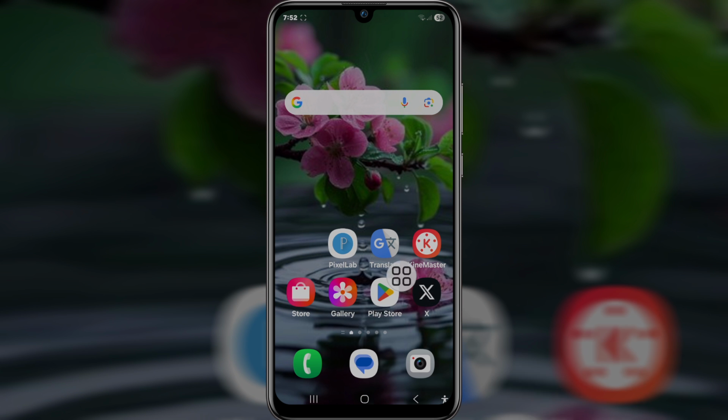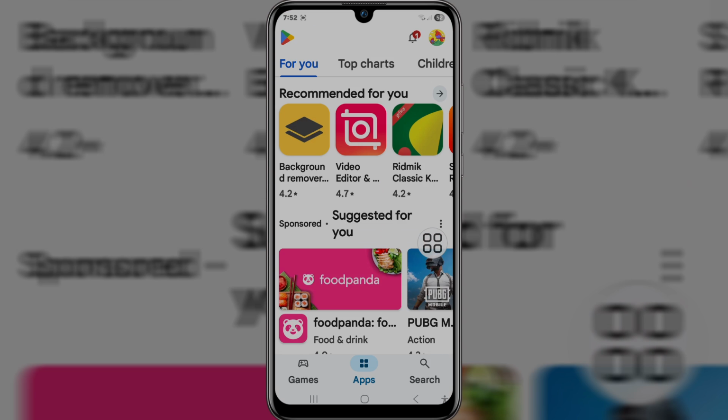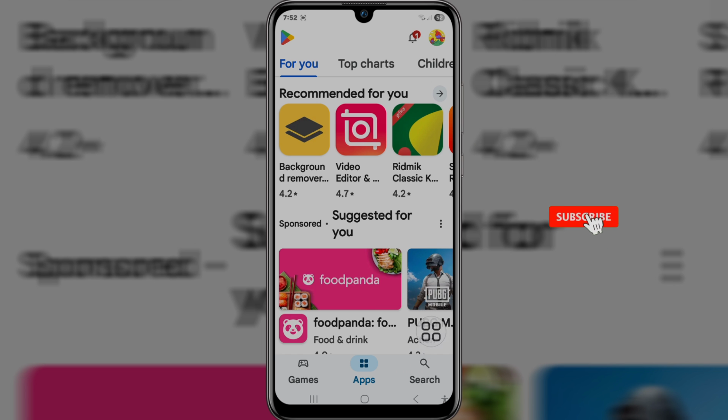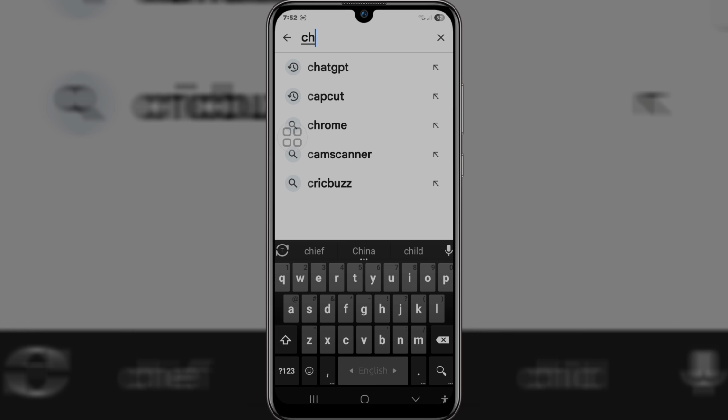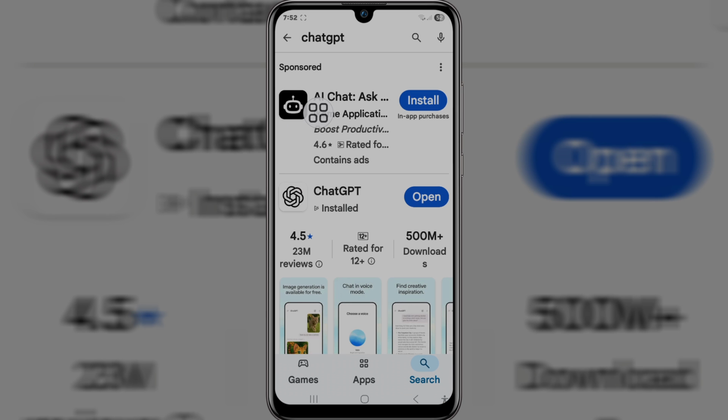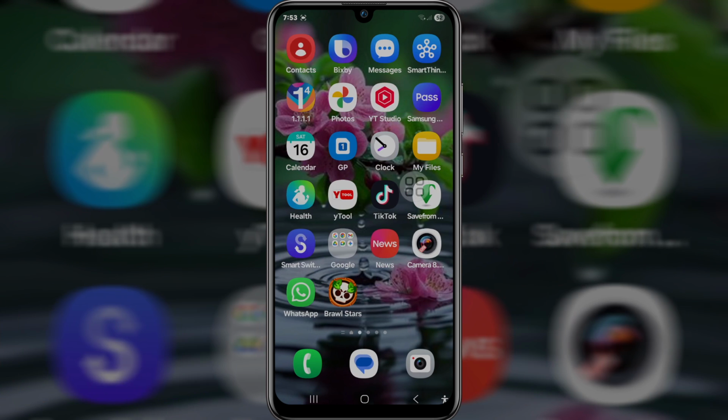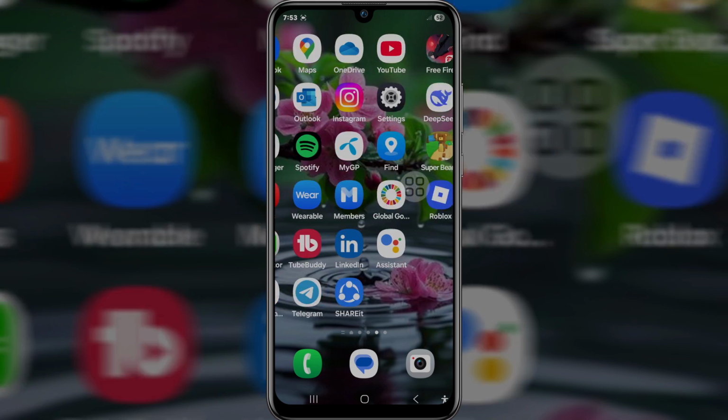Then go to your Play Store and check for an update of your ChatGPT. Search ChatGPT. Now update your ChatGPT if it is available on the Play Store. Then back. After all this process, now check the problem.